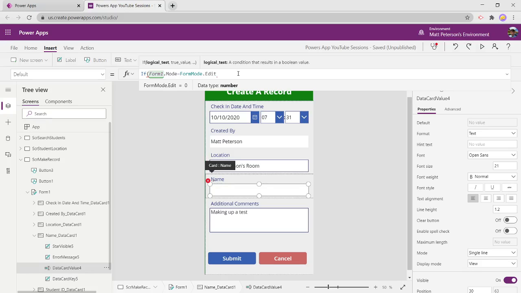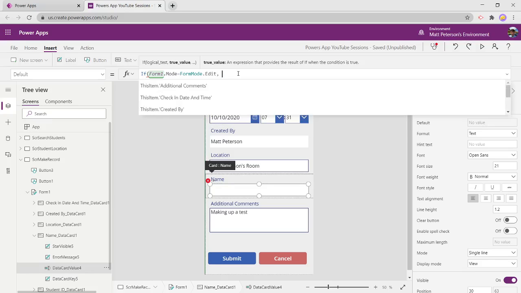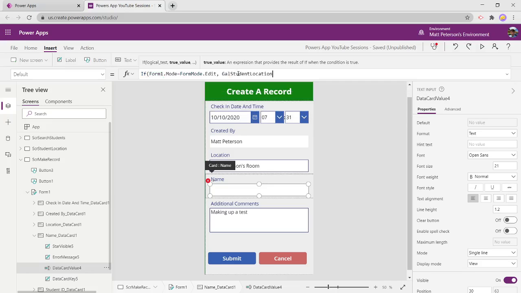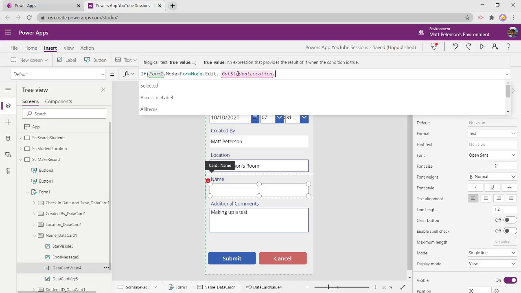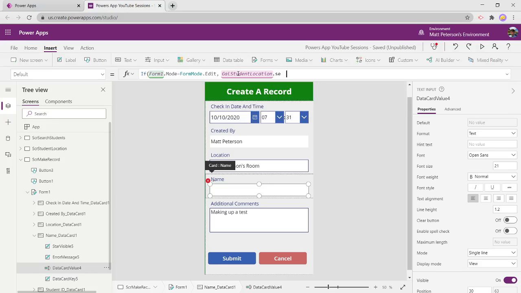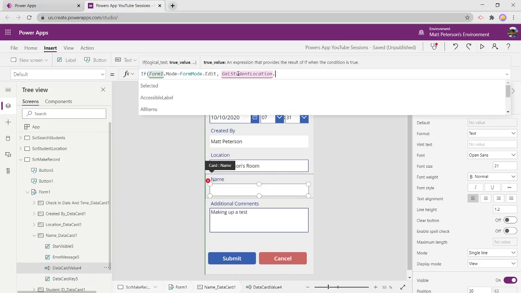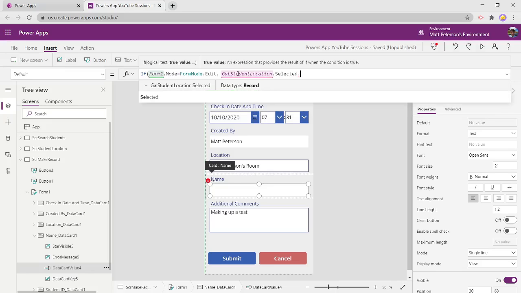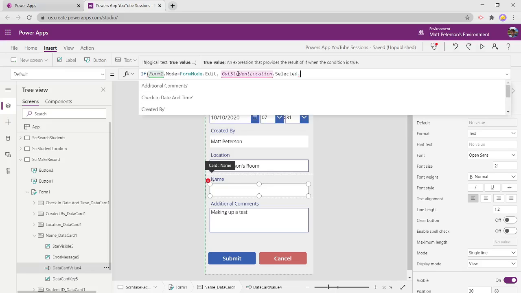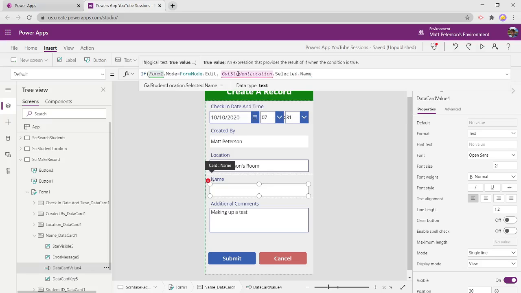If it is in the edit mode, then I want you to bring the name of that record I'm trying to edit. And that was in our gal student location. Okay, gal student location dot selected. Pick that up. Nope, doesn't want to pick it up. Dot selected dot name.